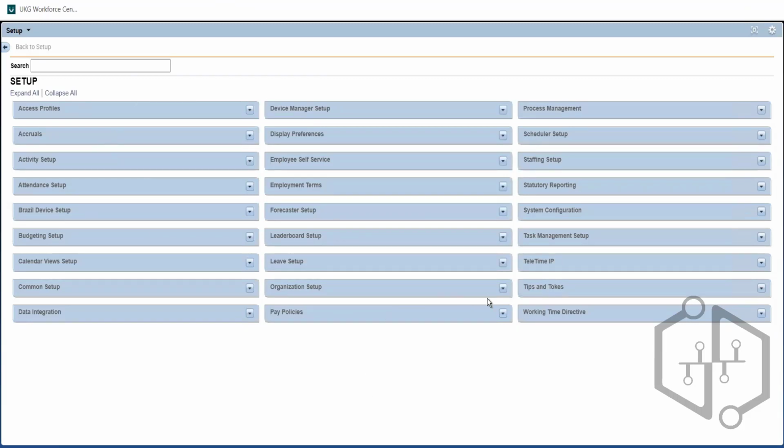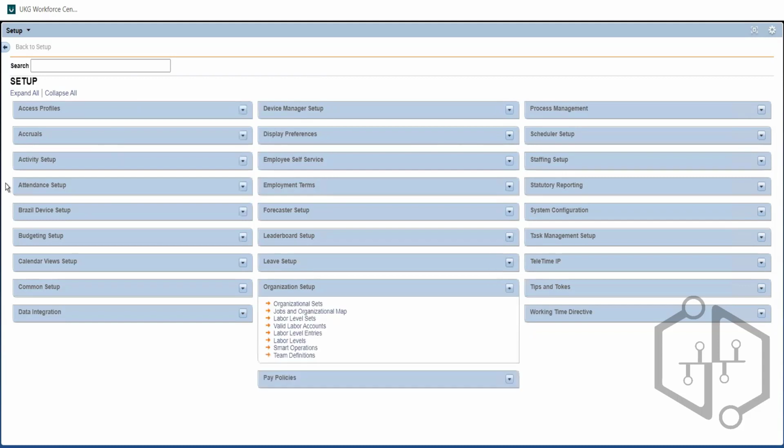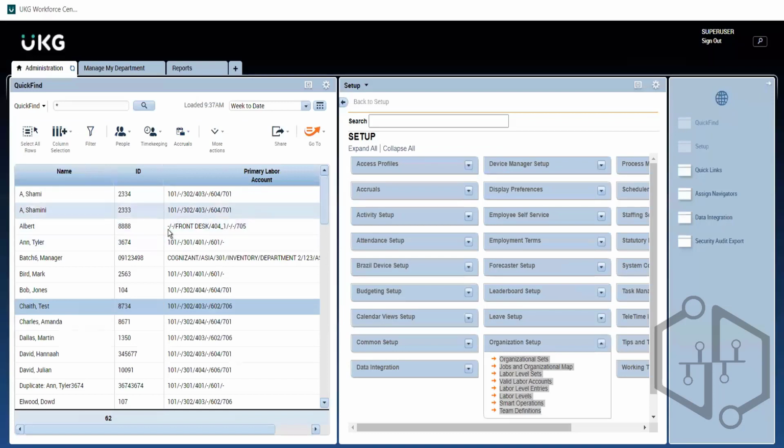Now, today, let's look at the org setup, a few items. This organization setup is basically the hierarchy of how the organization is. It is also the crucial one which determines the primary labor account, and how a primary labor account is structured.